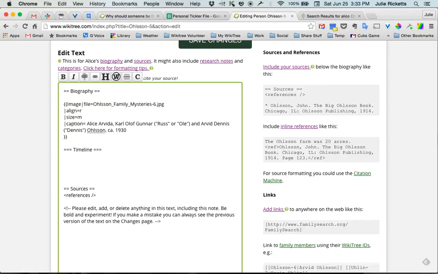For the entry, I would like to have it indented a little bit so it kind of lines up with this, because I'm kind of picky about how things are lined up. So I'm going to indent it just a little bit by using 1 colon. And I'm going to bold the year by using 3 apostrophes.